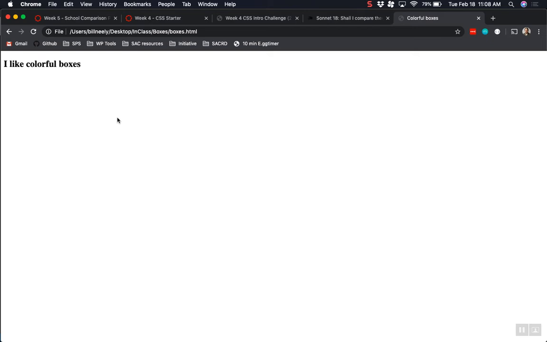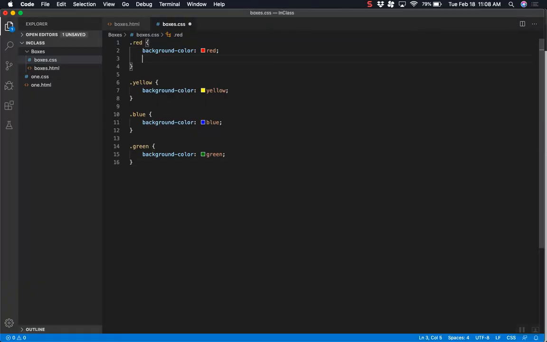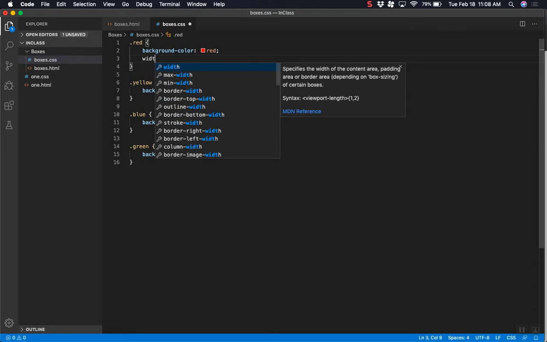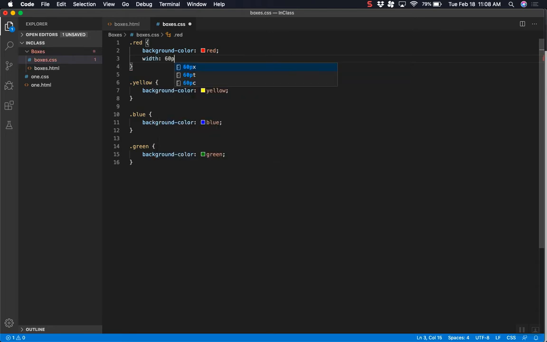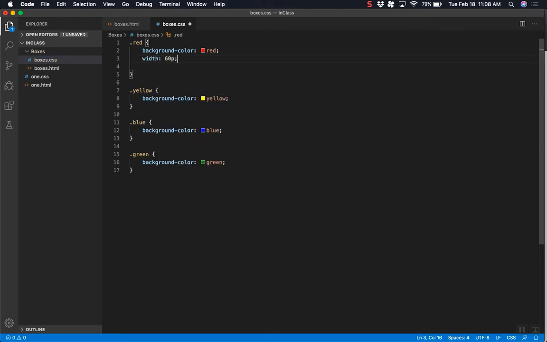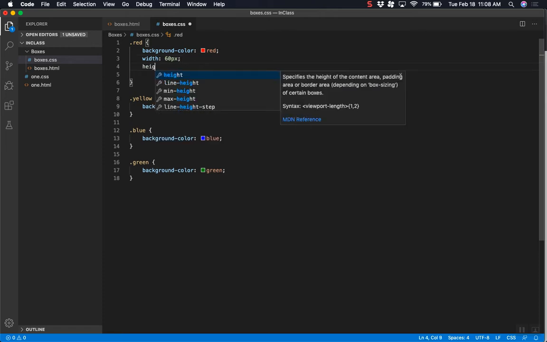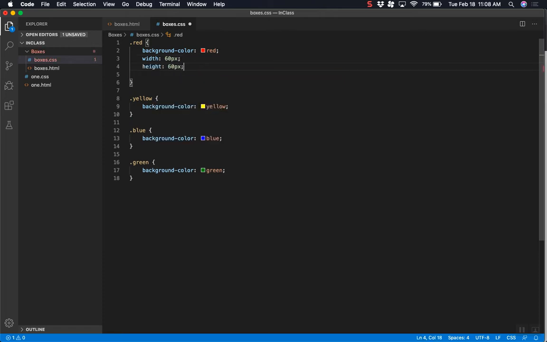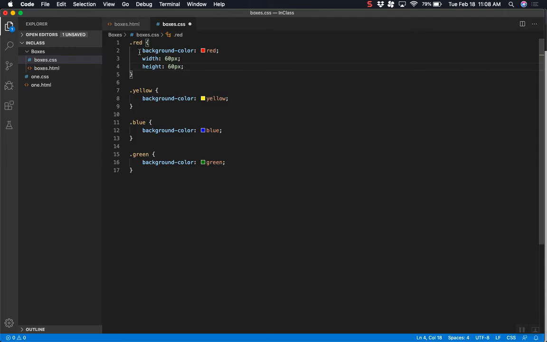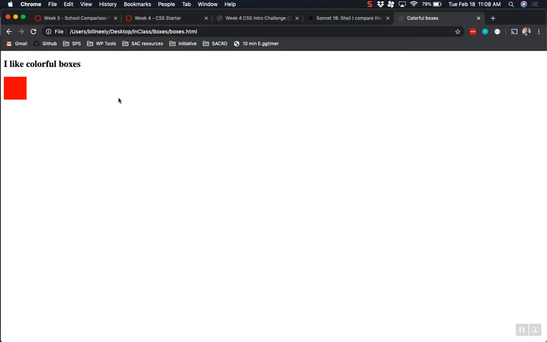I can use height and width. It's not length and width. It's height and width. Okay, that's one approach. So if I come in here and I say on my red, and I say width, let's just make it 60 pixels. I can say height 60 pixels. Okay, I can save that, and now when I reload it, I can see my box. Okay, because I gave it height and width.